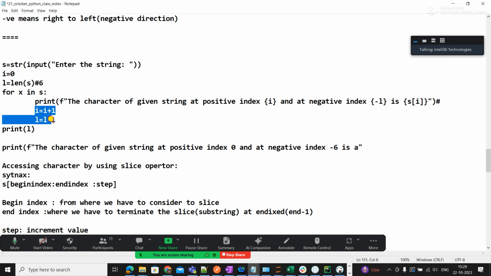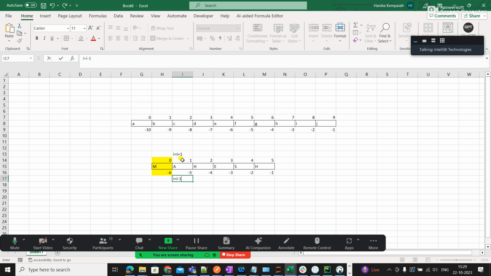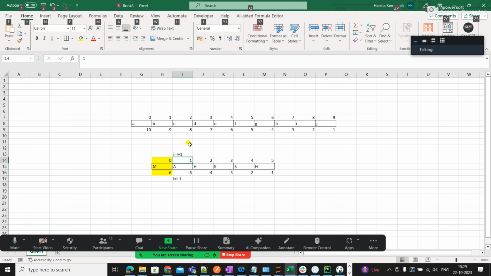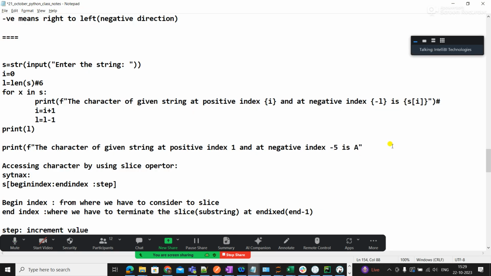See here, it has given the same thing: i equal to i plus 1, because 0 to 1 has to come, as it has to move to A. And below, i minus 1, so it goes to 5. So 6 minus 1 is 5, and as there is already a minus operator, next time you will get index 1 and negative index -5. The first time it was M, the second time it was A. Like this you keep going till all the iterations are complete. That is how this has happened.